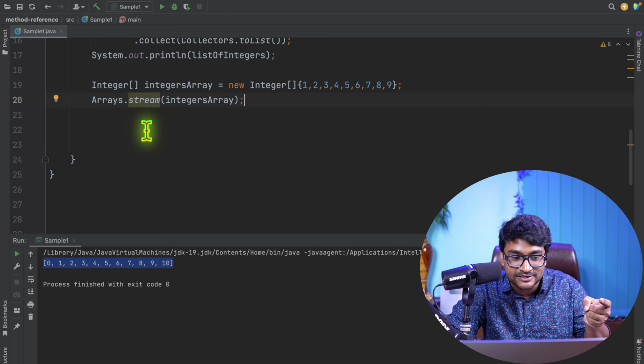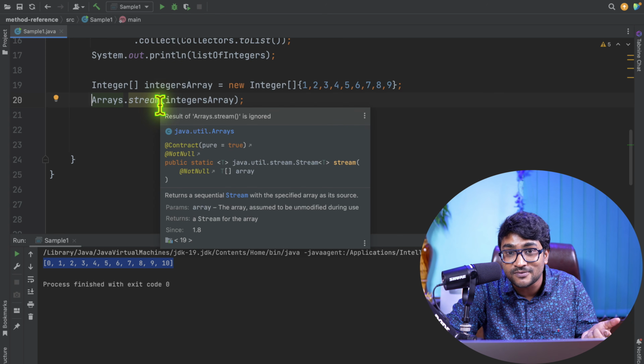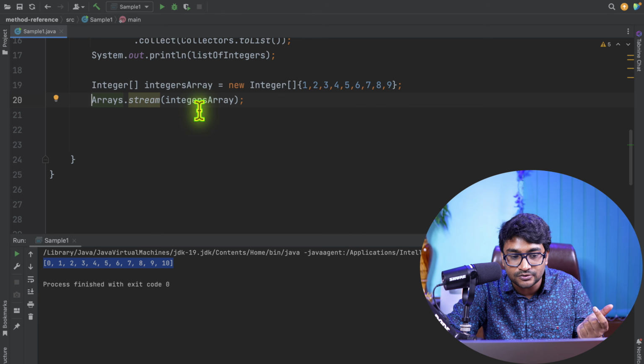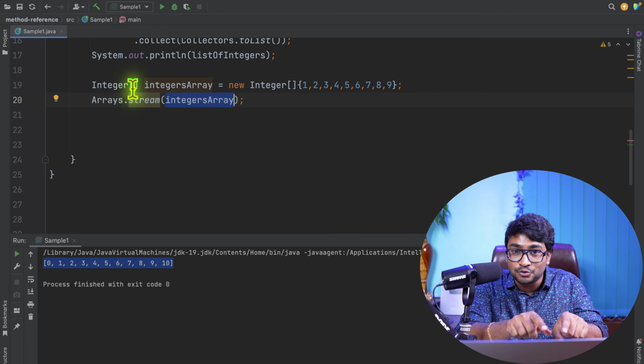Try this by yourself. What will this method return to me? Then mention in the comment that Abhilash, this will return an int stream or a stream of integers. You test that by yourself, because this is another way to create a stream. I just want to know what the Arrays.stream method returns whenever we pass the integer array. You might have noticed while I was typing, but do it by yourself.